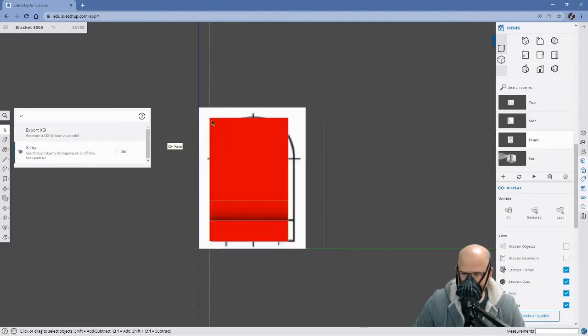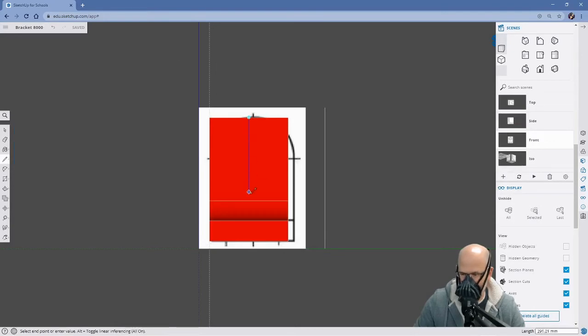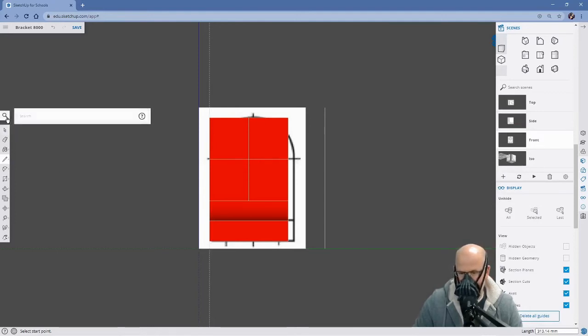Okay. Let me create a guideline. There we go. A centering guideline. Let's see. Let me create an actual line here. All right. And let me create an actual line here. All right. So, I've created centering lines. Now I'm going to go back to X-ray.